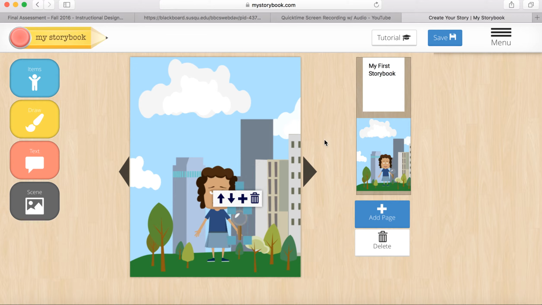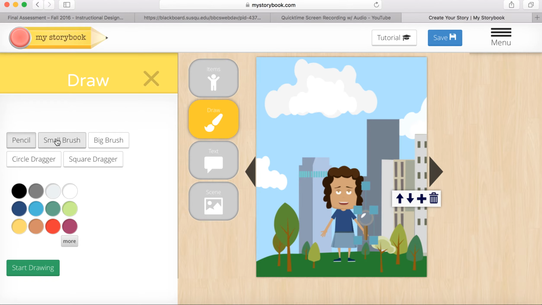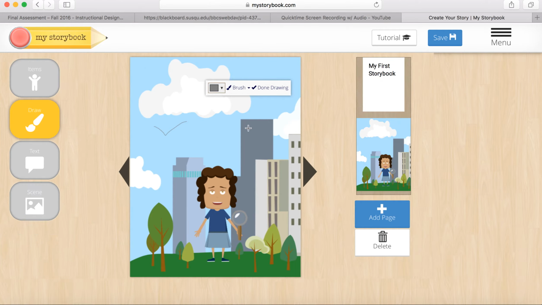Children can also get creative and draw their own pictures and illustrations if they choose to by going to Draw, and they can choose one of these different tools and then choose a color and then just draw right on the paper to represent anything that they want. Those are going to be my birds in the sky.